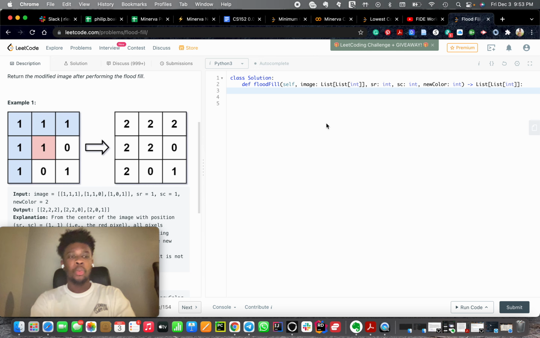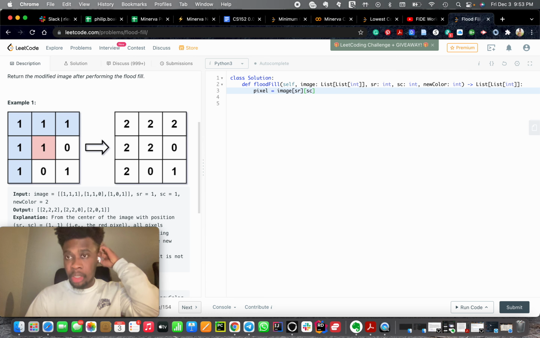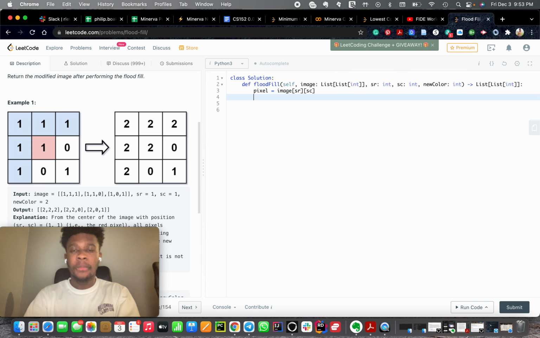As we said, we have to keep the value of the original pixel, the pixel we're starting at. So we can just call it pixel, and have that equal to image[sr][sc]. Now that we have this, we can call self.dfs. We're gonna implement it, and we'll pass the image, sr, sc, new color, and pixel. Sure, let's do that. Then we can return the image.